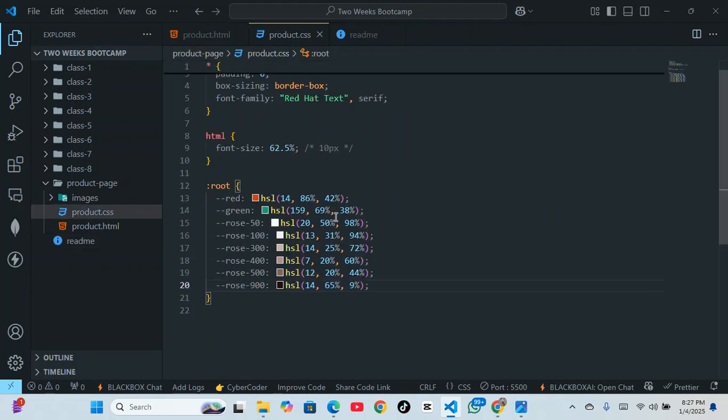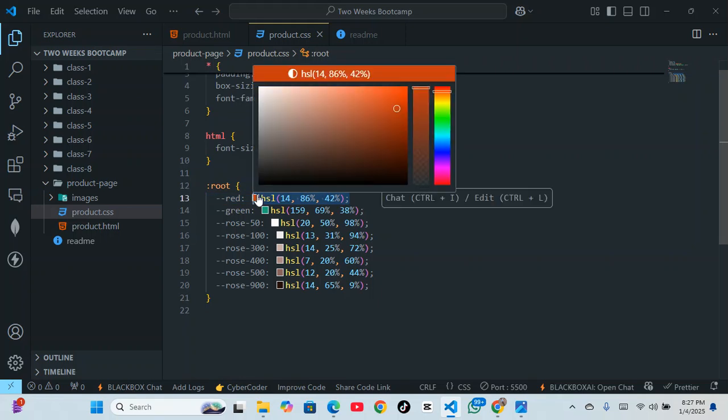Take for example, you have this color here. Let's say you are using this color in multiple places in your CSS file, and something happened. You want to change the color. Maybe that's not the actual color you want to use. Now you want to change the color, so you have to go to those multiple places where you use the color. Then you begin to change them one after the other, which is very wrong.